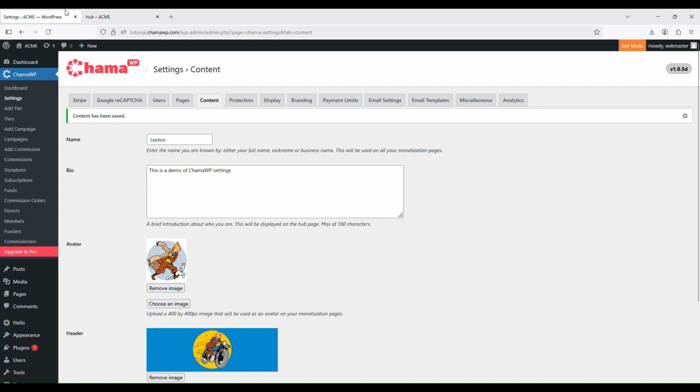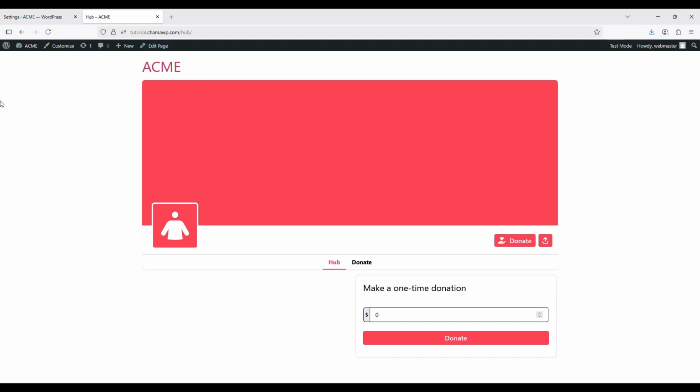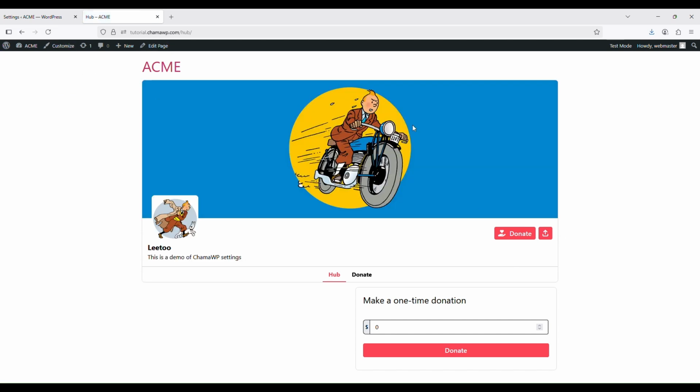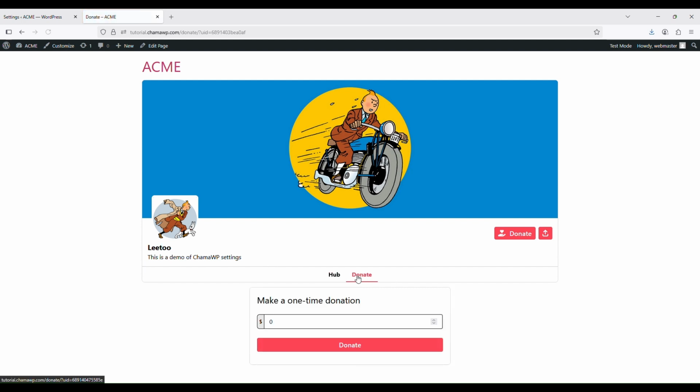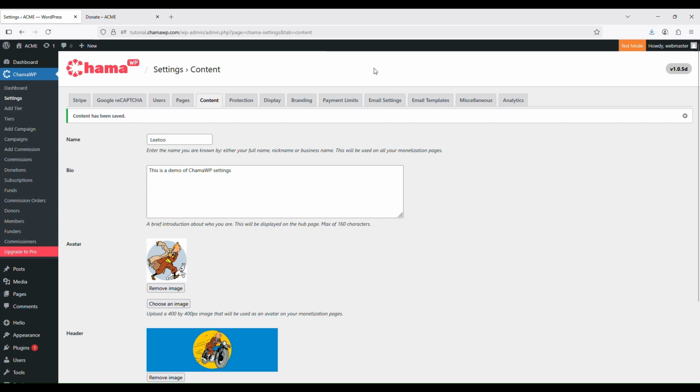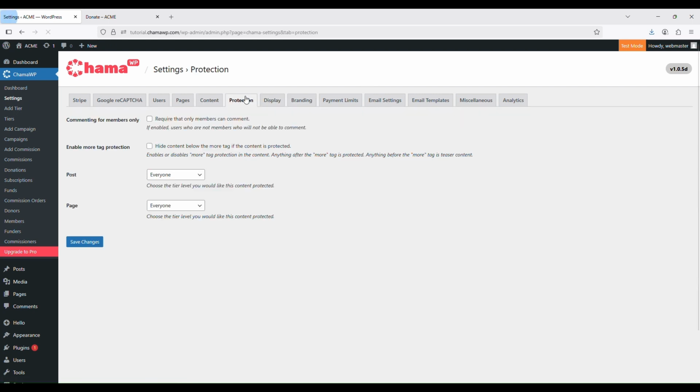Then let's take a look at what the page template looks like. If I do a refresh, the layout has changed. All right, so you have your custom header, your custom avatar, your name shows up, and a bio also shows up. If I was to go to the donate page, the same layout appears.